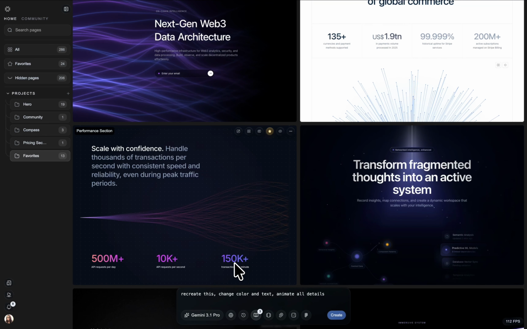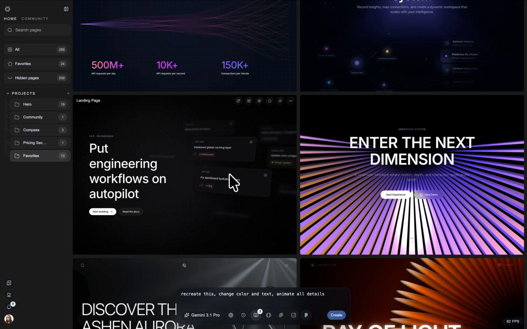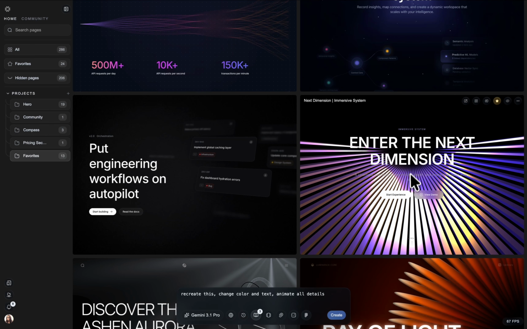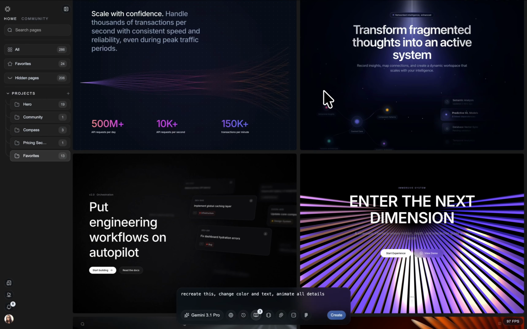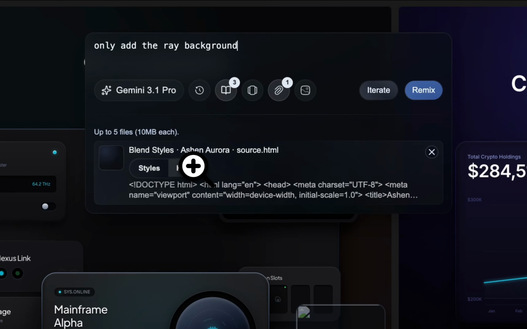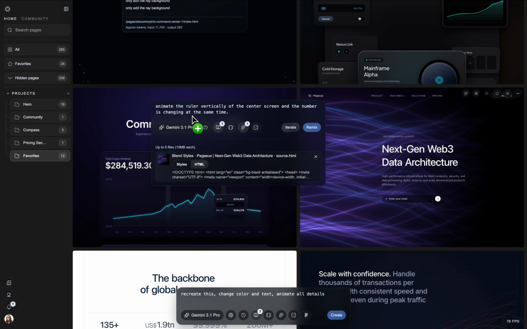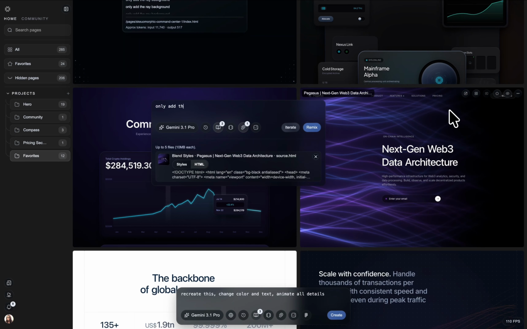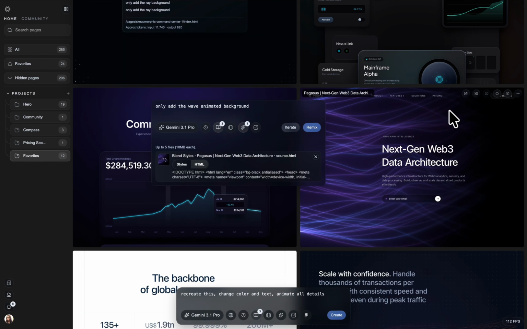Style is more for things like color, typography, and the overall visual feel. HTML is more about bringing in the actual structure or code from that design. So in this case, since I only want the ray background and not everything else, I will keep the prompt very specific. That way, it only applies the part I want. And while this is generating, why not do another one? I'm going to take this nice purple background and add it to another design because I think they fit really well together with this one. So I do the same thing again with a simple prompt.